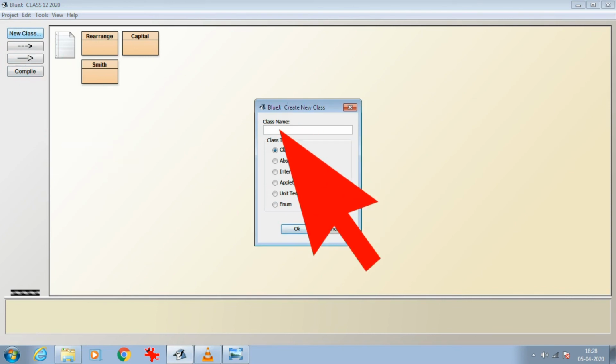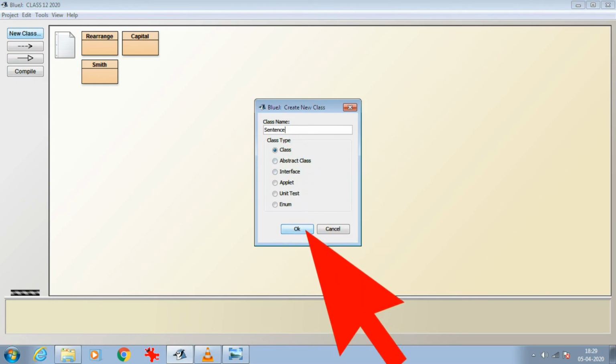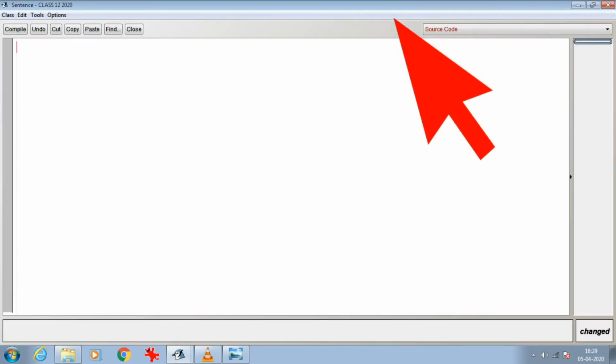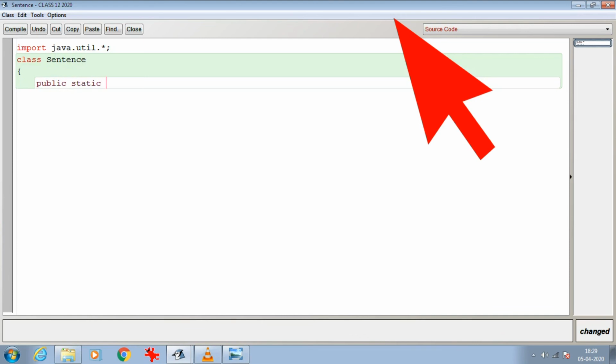I'm giving the name as Sentence, as I don't have any other name over here. Let's start, I've cleared it out completely. Import java.util.*. StringTokenizer is present in the util package, so I don't need any other package over here. I'll start with the word class Sentence. We'll open public static void main. As I told you already, I'm going to use only one method, so only main will be here.